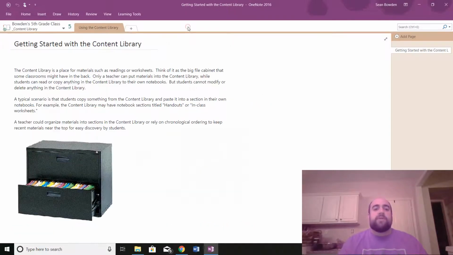The content library, this is where you're going to start uploading different content. And always there's kind of a welcome page for every tab here. This is the content library. It tells you this is the place where you upload things and things like that.